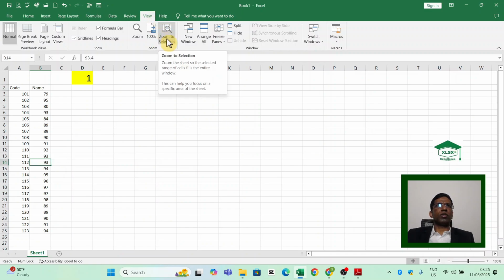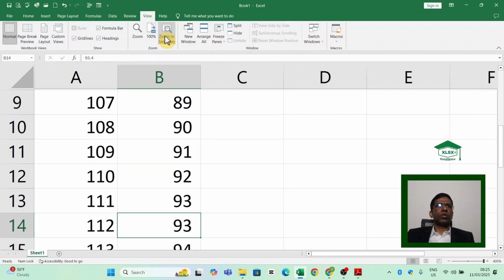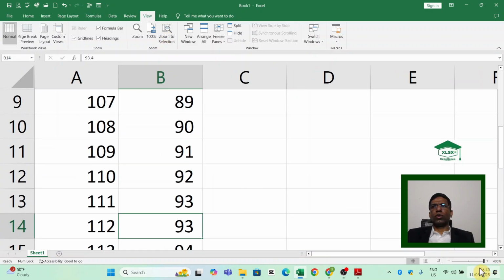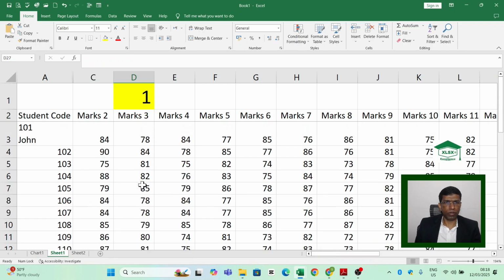This is another option, zoom to selection. This area will be zoomed to the maximum. Zoom is zoomed to 400 percentage. See, these were few basic fundamentals which we should know while we are working in Excel.